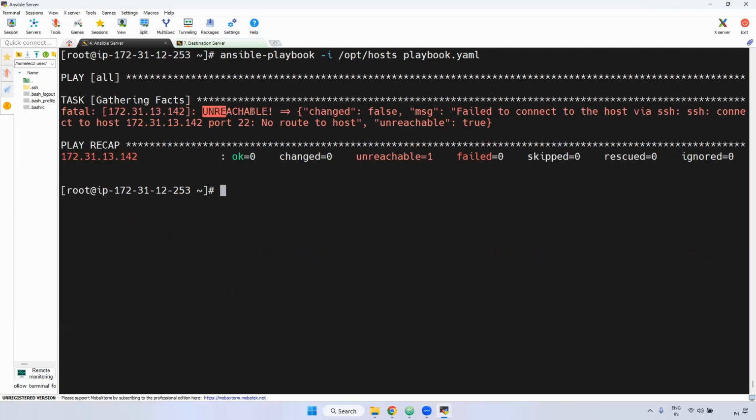The reason is it is unreachable. Inside the /opt/host file, we have declared a dummy IP, and we haven't set up the connectivity to that IP. That is the reason it is throwing the error. It is showing unreachable=1, because inside the host file we have one server, and we are not able to access it, not able to reach it. If you have not set up SSH between the source and destination server, you will get an error like this. I hope you understand that.